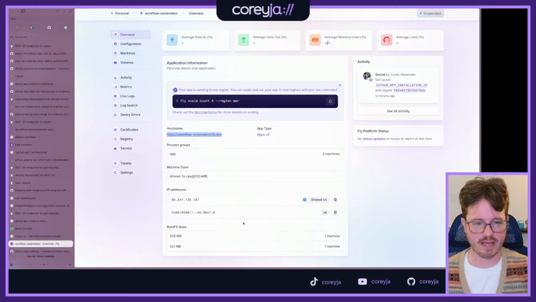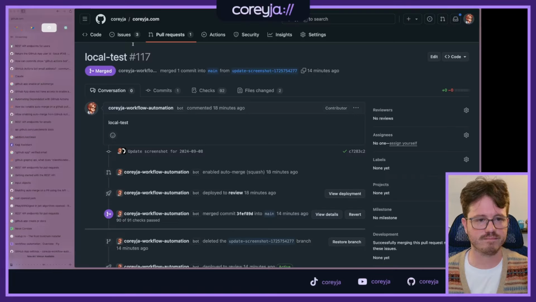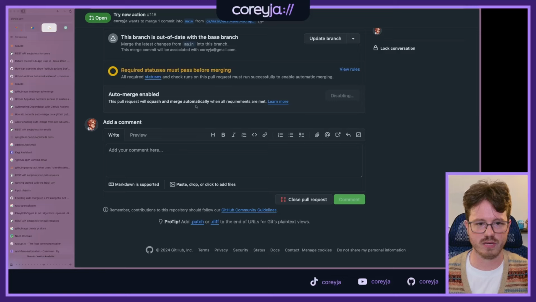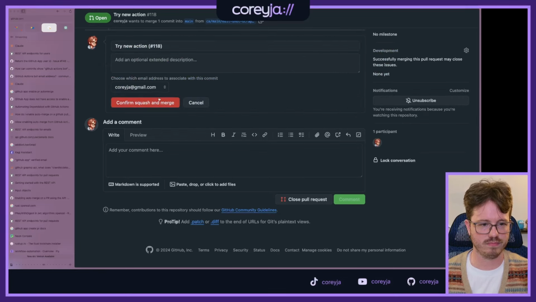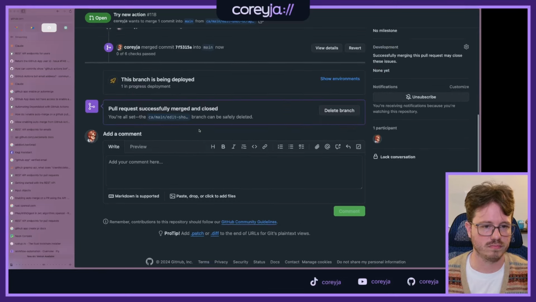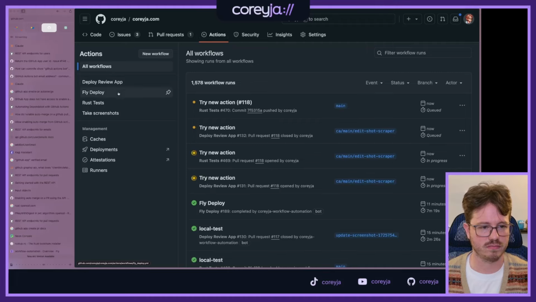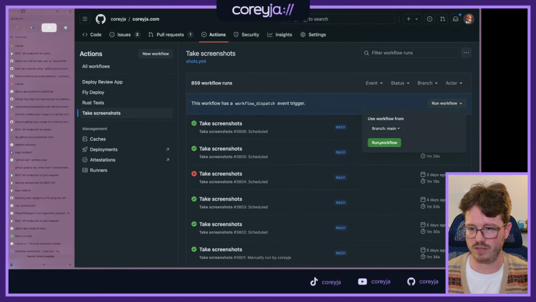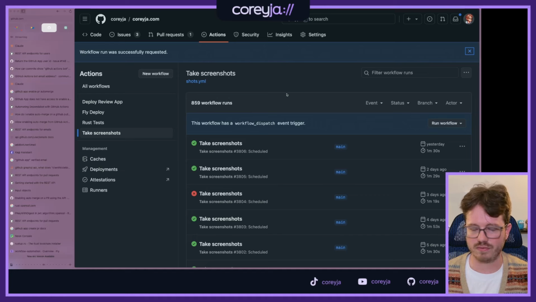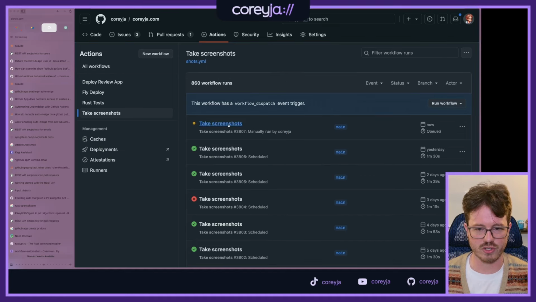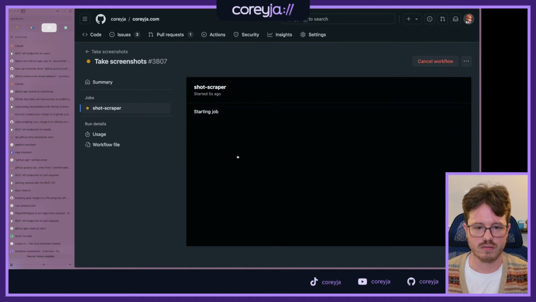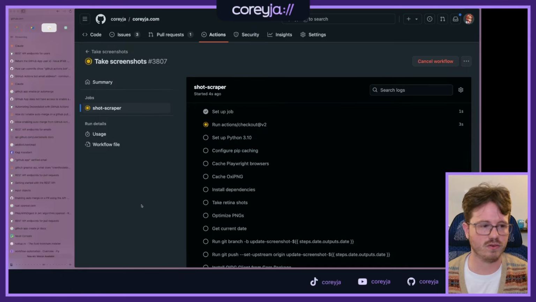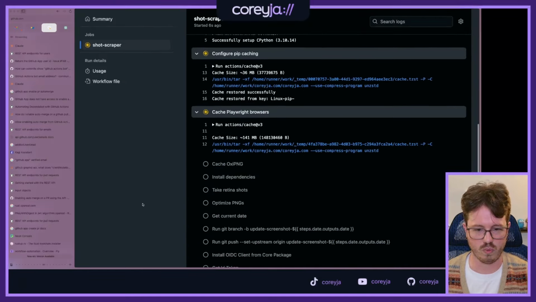I'm getting good at that CLI. And I actually don't want to wait for this. Disable, merge. Okay. Actions. Take screenshots. Run workflow. Go. Wait, could I have run it from my branch? Oh, that would have been so much easier. So let's see how this works. This would be kind of crazy if this just worked in one try.